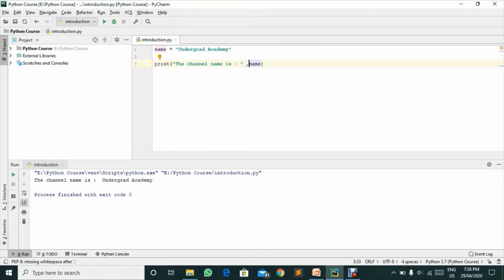Let's say this is name and this is name 1, and we can also concatenate these 2 variables like this by adding this plus sign here, because we can't concatenate 2 variables by a comma. So we can concatenate these 2 variables by adding a plus sign. Let's say plus name 1. Let's run this.